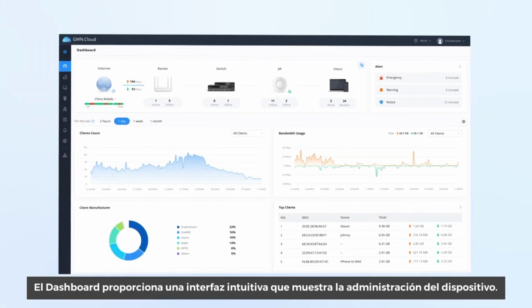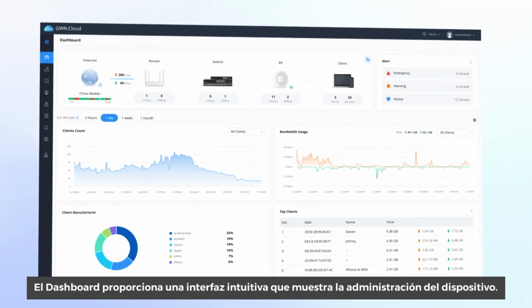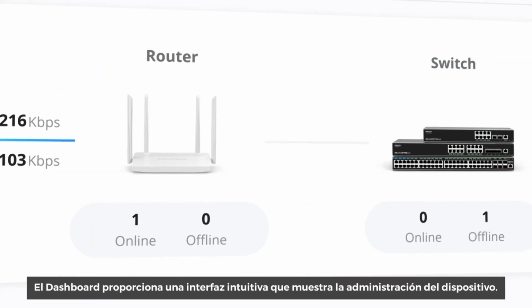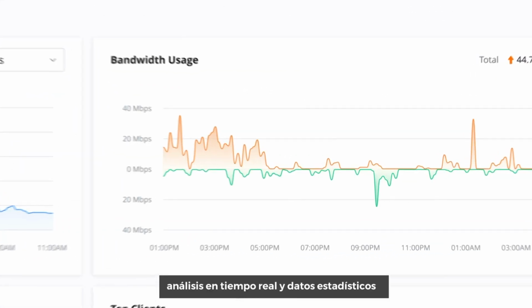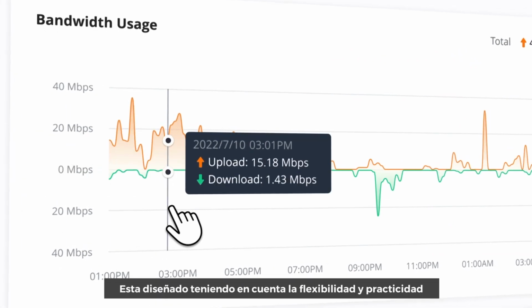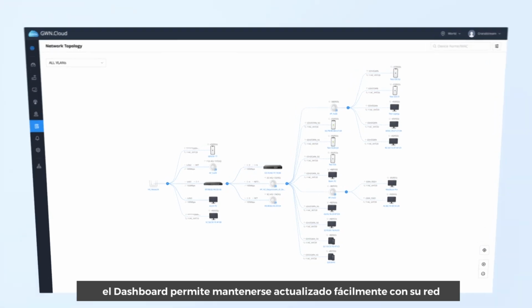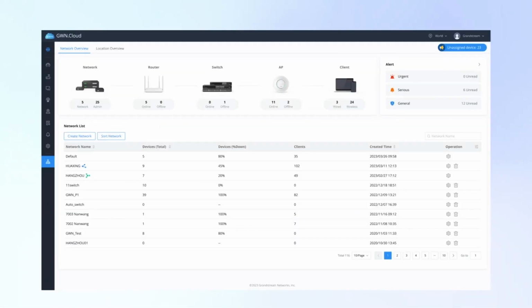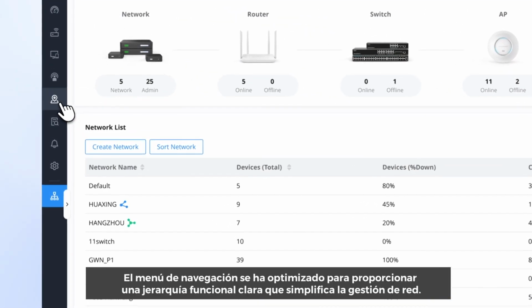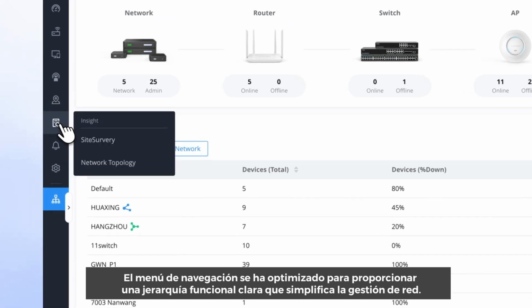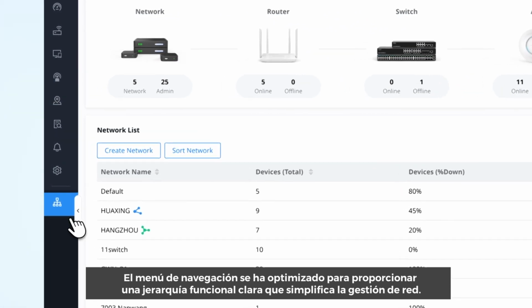The sleek dashboard interface provides an intuitive display showing device management, real-time analytics, and statistical data. Designed with usability and practicality in mind, the dashboard allows you to easily stay up to date with your network. The navigation menu has been optimized to provide a clear functional hierarchy that simplifies network management.